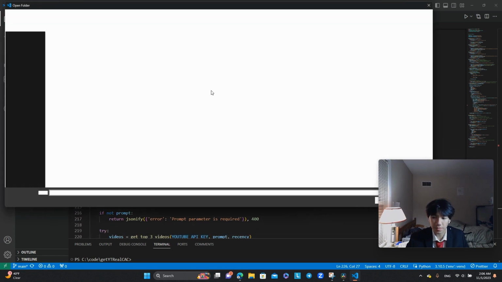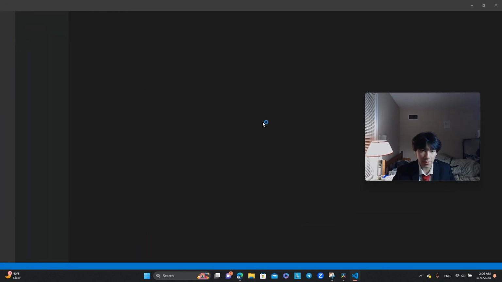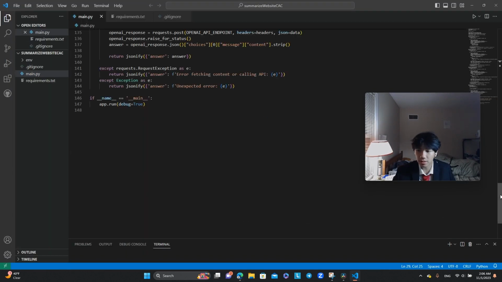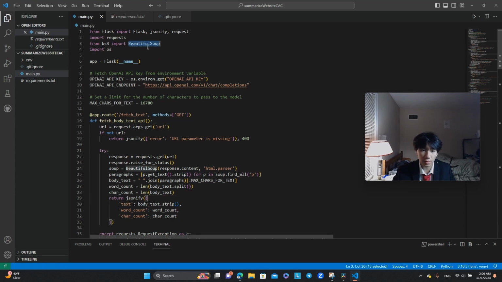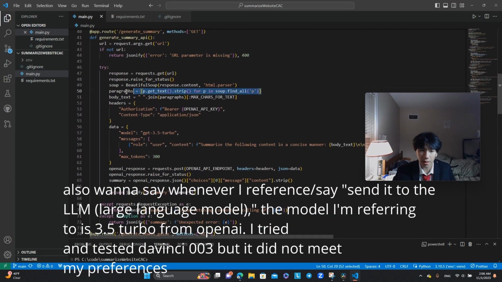I can show you the website really fast. I mean, it's the same idea, not the same thing. I use Beautiful Soup, and then I just grab every text with the element P, tag P.